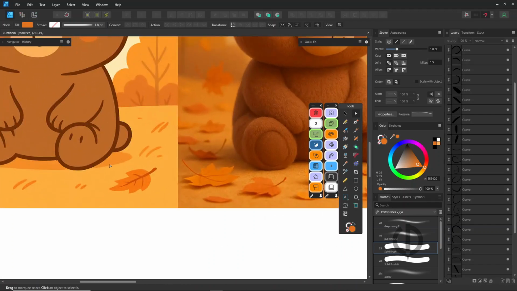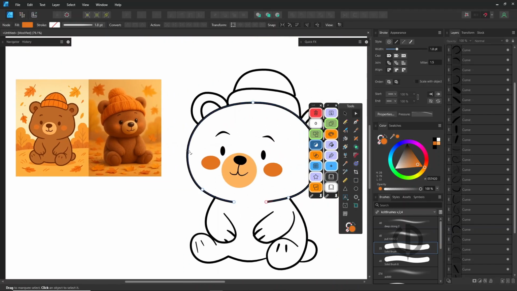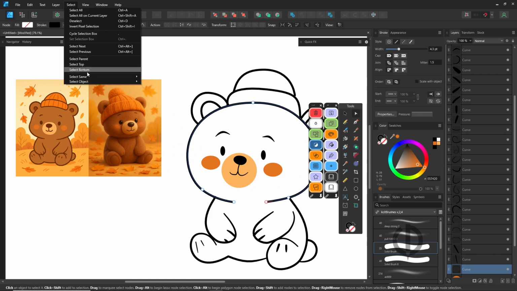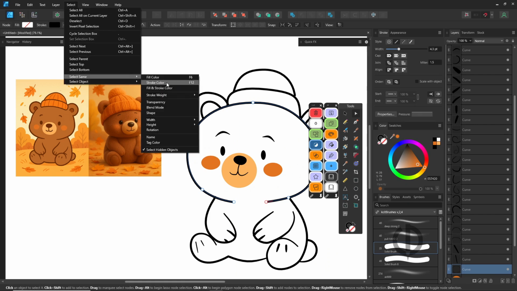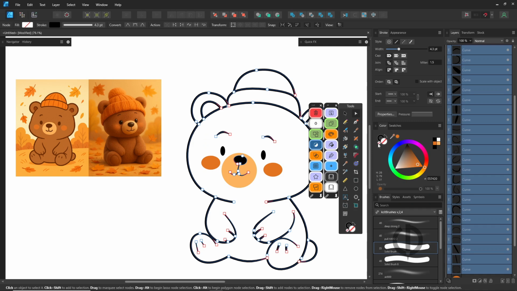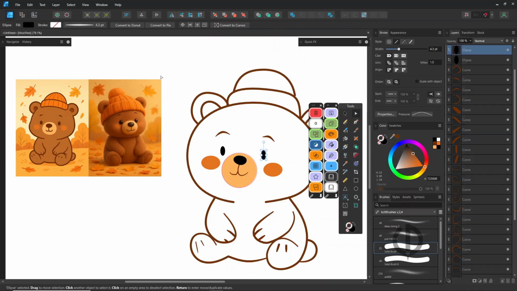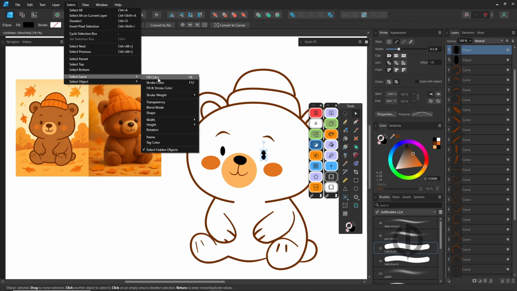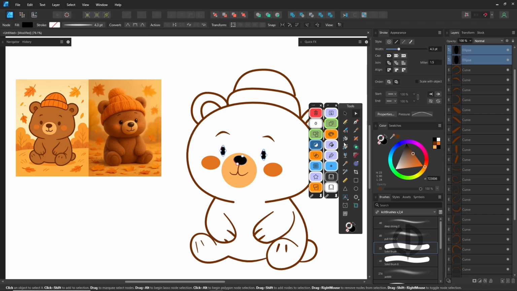Let's change all black strokes to brown. Select one black line. Go to Select menu, select same stroke color, then change the color. When I pick colors, I prefer using the picker in the color panel. Click and drag to the color you want. I find it faster than using the color picker tool. Do the same for fills using select same fill color.